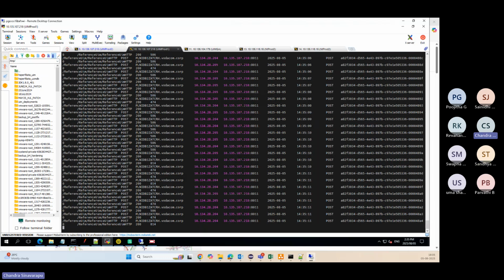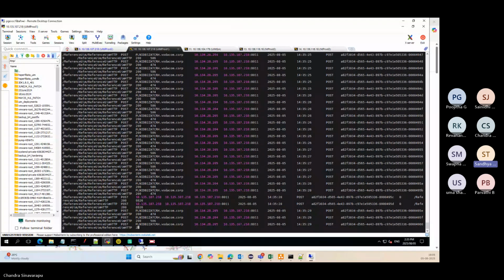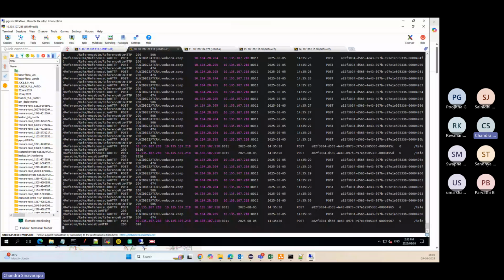The method of the call is POST. POST and GET are the two types of methods. And these are web services; the Reference UIM web service is the one being called. In future, you will get calls for the REST web services, and there the endpoint will be different, remember. Parvati, Pujita, and Umar are working on those endpoints.